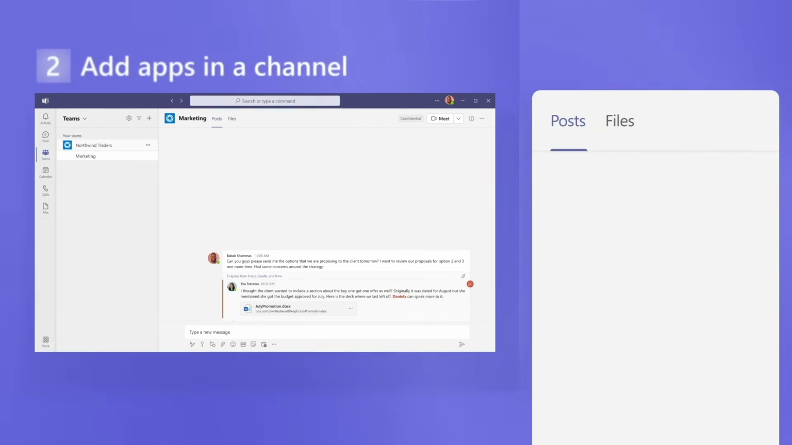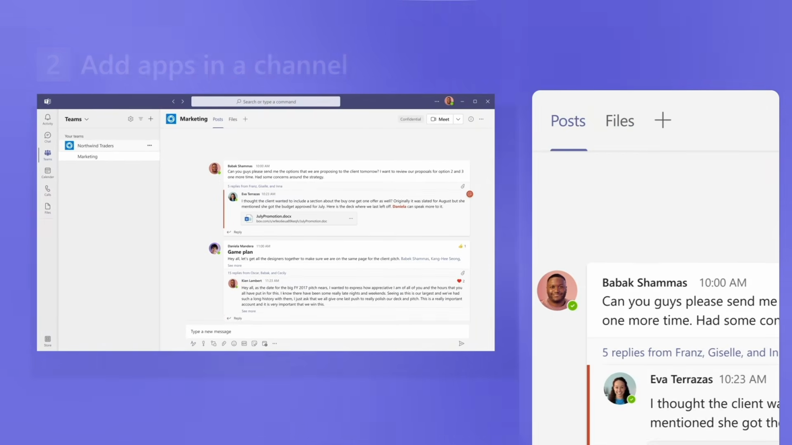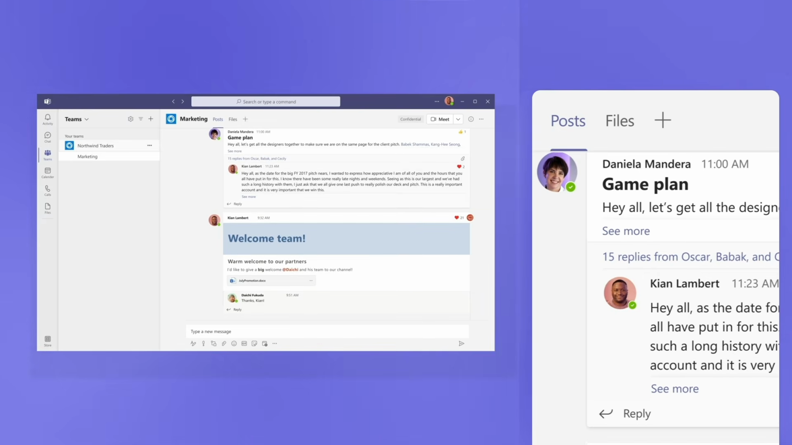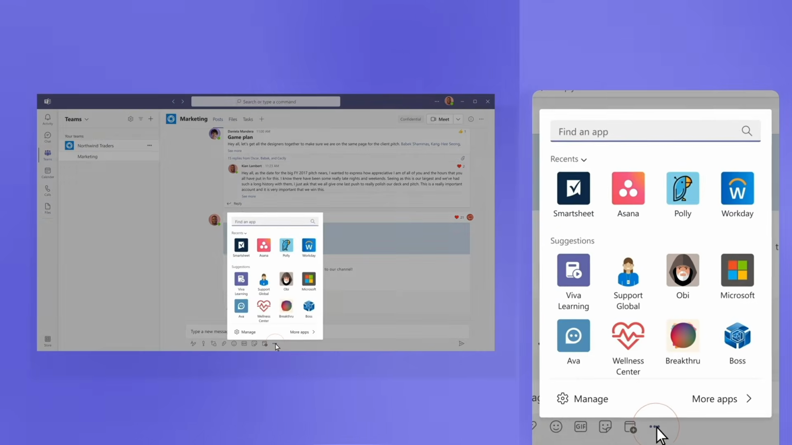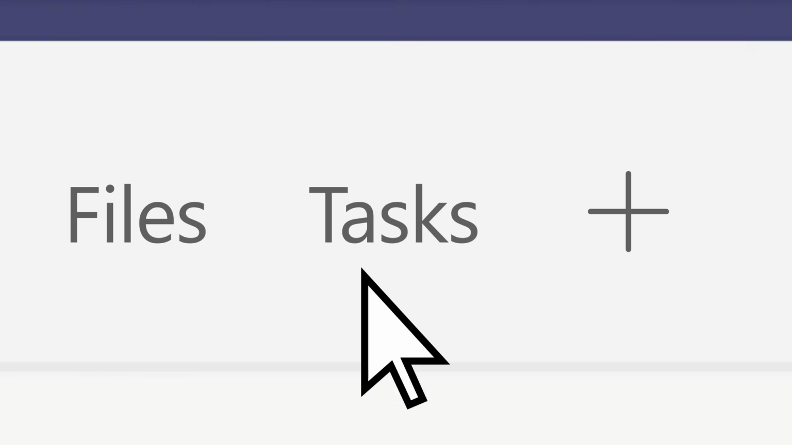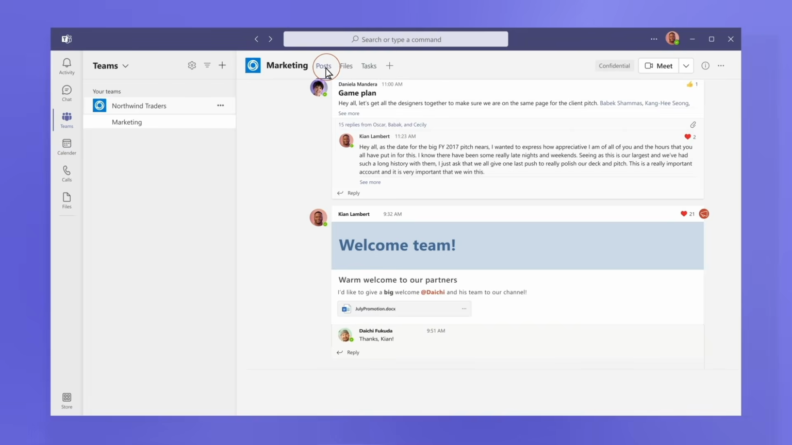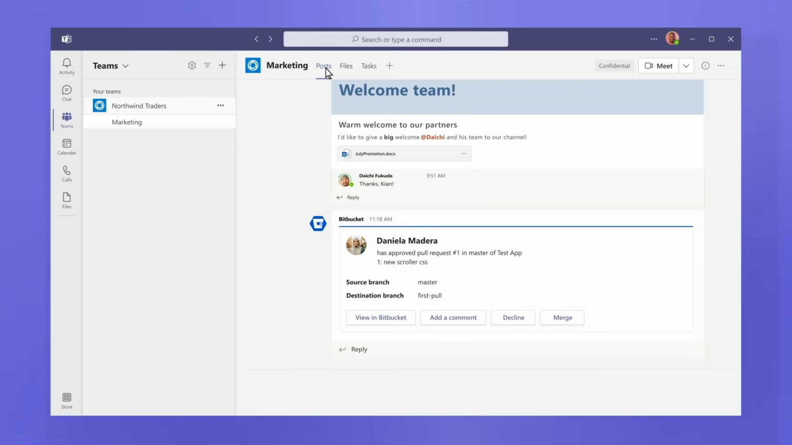When you're working in a channel, integrate a project management app or any other app to keep everyone on track. And just like a chat, you can add it as a tab or insert it into your conversation. Added apps are easily accessible for everyone, while app notifications help people stay up to date.